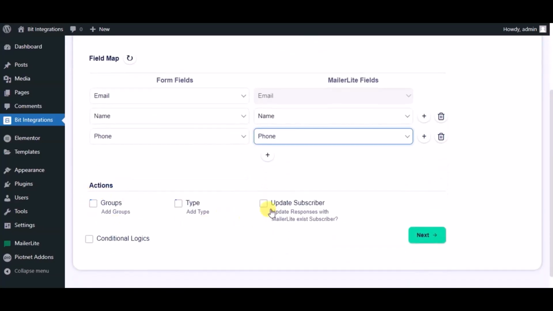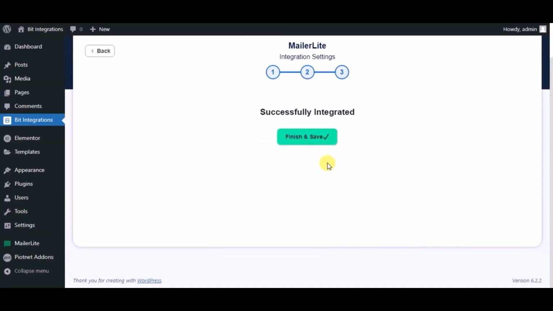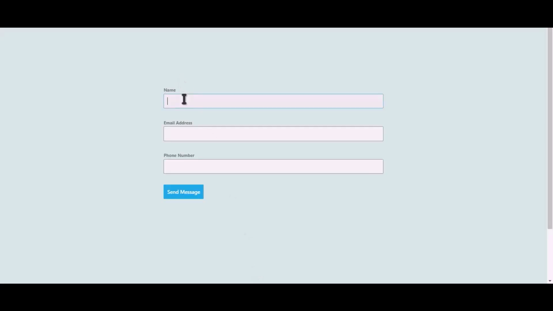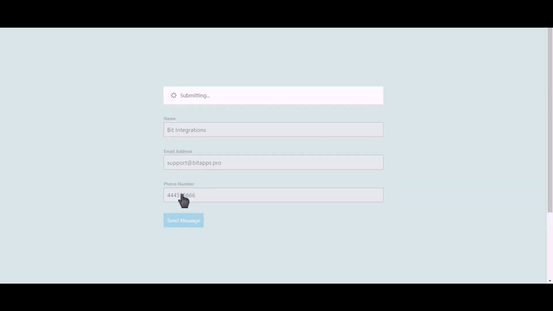Here you can see Advance Action. You can use it as per your requirement. Click on Next. Integration successfully done. Now please click on Finish and Save. Let's submit a form. Click on Send Message.